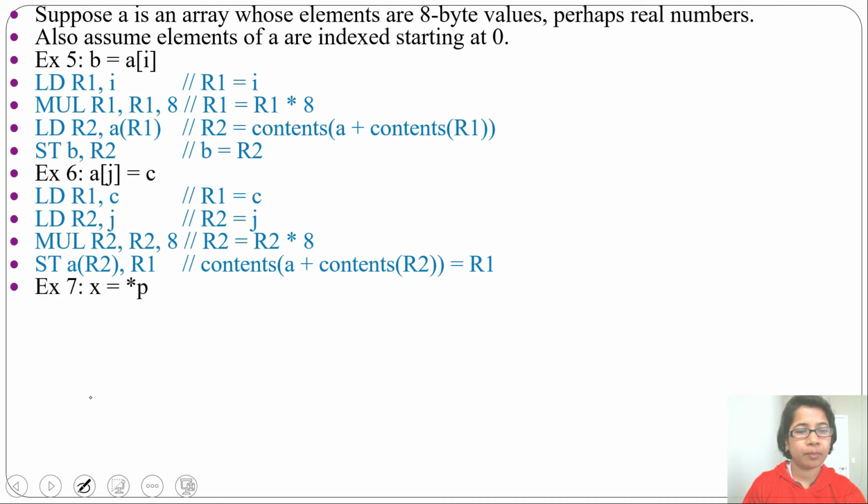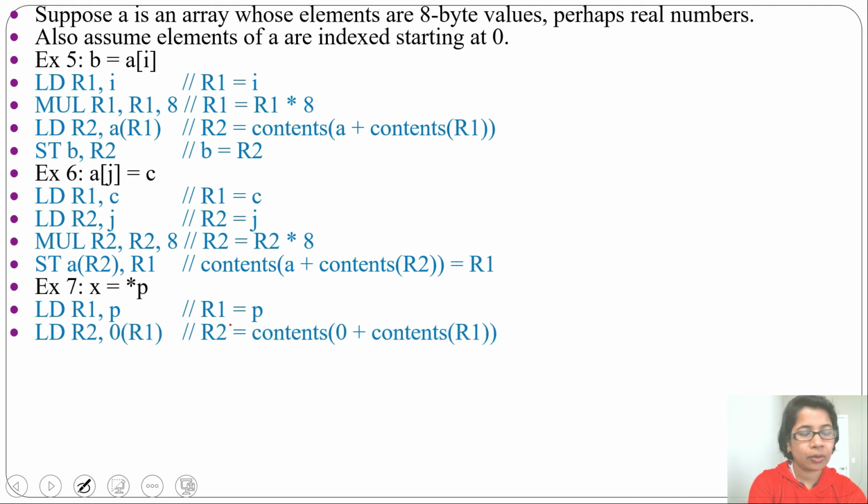Let me do for pointer. X equal to pointer p. To represent a pointer, we'll use an integer index. So first we'll load p into a register, load R1 p. Now R1 contains p. Next load R2 0 of R1. What is the meaning of this?